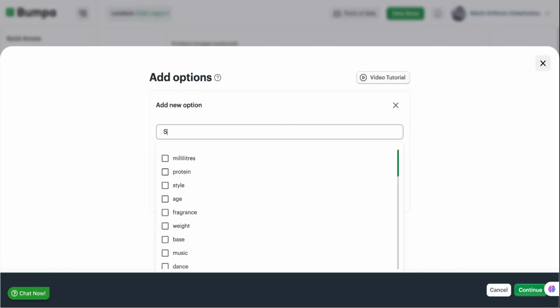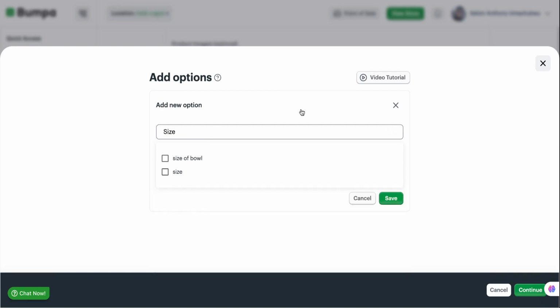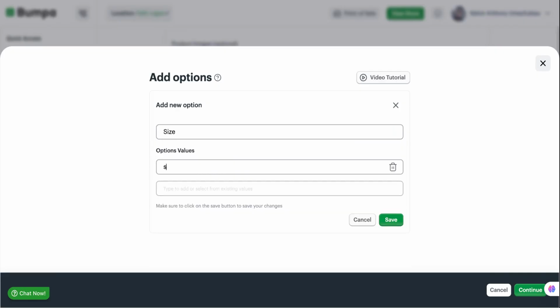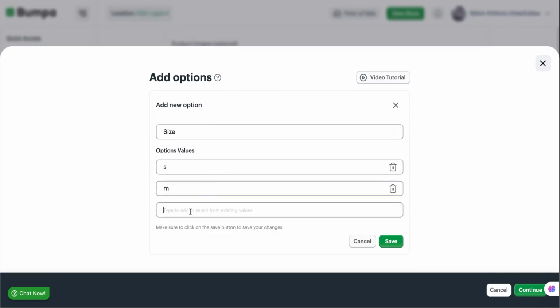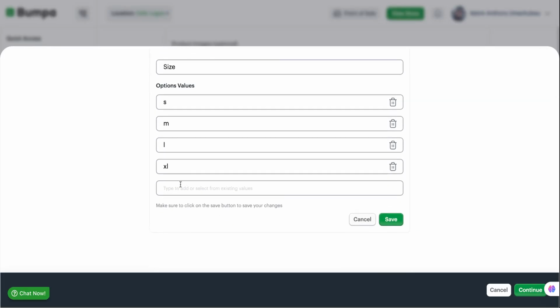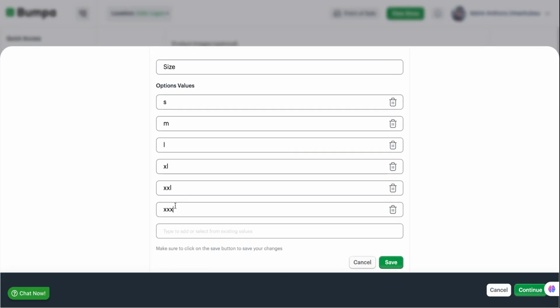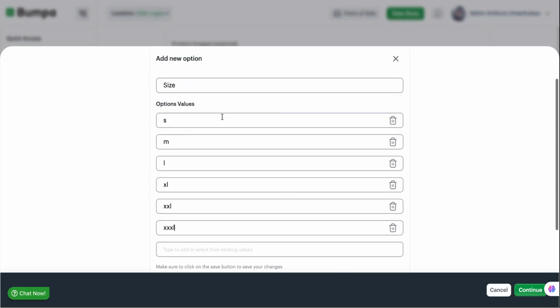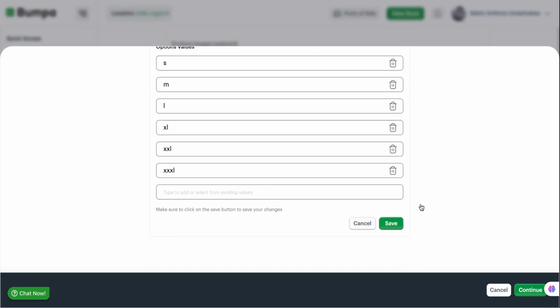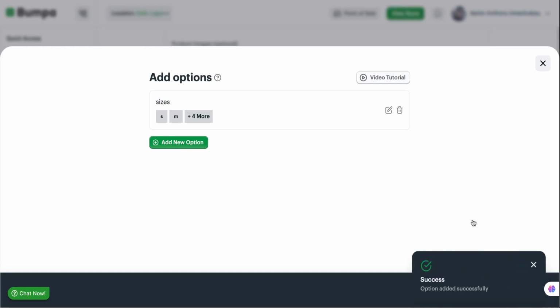So we'll name this size and then we come here to add the values. I have small, medium, large, extra large, extra extra large, and extra extra extra large. You can add all of the variations that you have. You can click here to delete whatever option that you no longer want or that you want to remove from this list. Once you're done, you click on save and you are good to go.